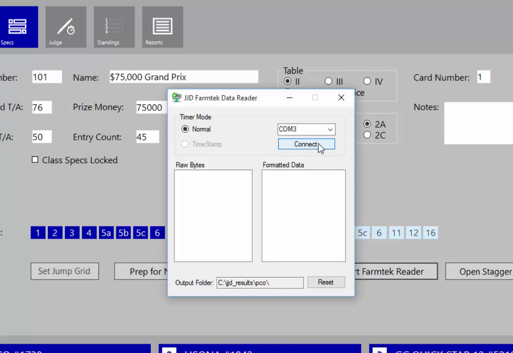This does require you purchase the cable from Farmtek, and you have that cable plugged into the output port on the timer into a USB port on your computer. Click Connect, and you can quickly test that the interface is working. Just hit the Start and Stop button on the timer, and you should see data flow into this application.